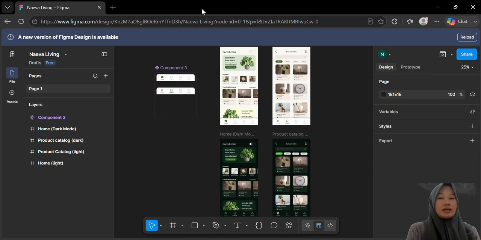comfortable shopping experience. As you can see on the screen, I have prepared 4 main frames to demonstrate 2 different pages in 2 display modes: the light mode version at the top and the dark mode version at the bottom.